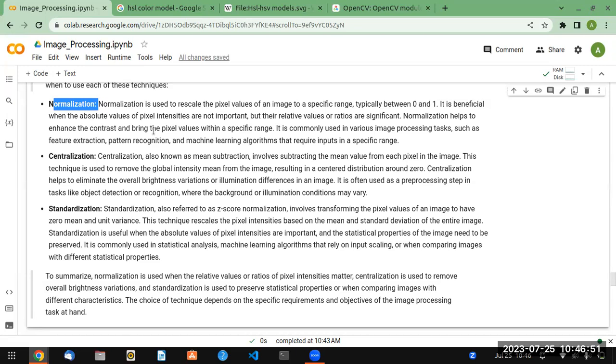So if I do something, or if we follow any of this scaling procedure, other objects may be blurred or something. So in that case, what do I need to do? I need to consider a few images and check which one is giving good results, whether normalization, centralization, or standardization. But I usually follow normalization, and this also gives me better results every time.